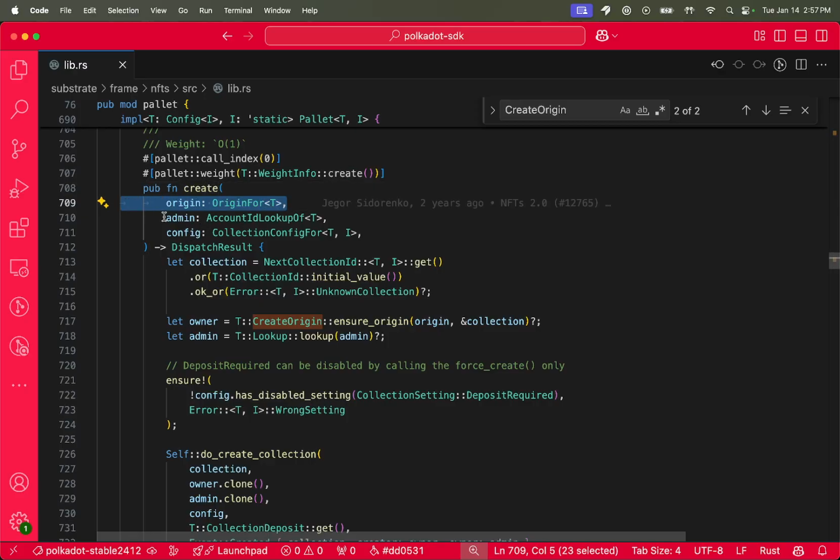You have the caller, the origin, you set the admin for the collection. Admin will have certain privileges. And then you have the config for the collection. Okay, so whenever you create a collection, there's a concept of a configuration for the collection. So let's actually look at what that's about.